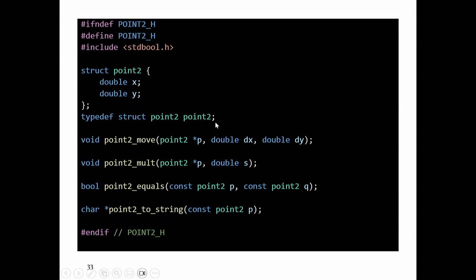Okay, any questions about the header file? So remember when you make a header file, include guard: #ifndef, #define and an #endif. That prevents the contents of the header file from being included into the same compilation unit more than once.